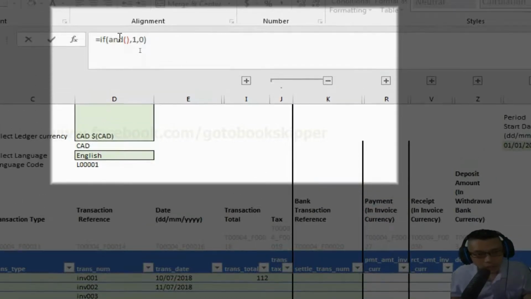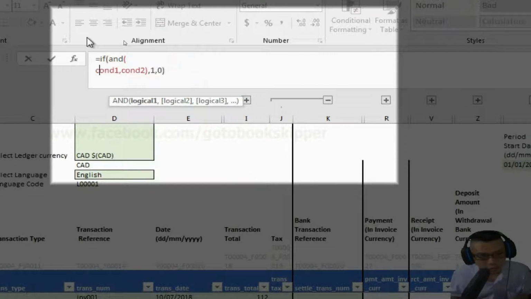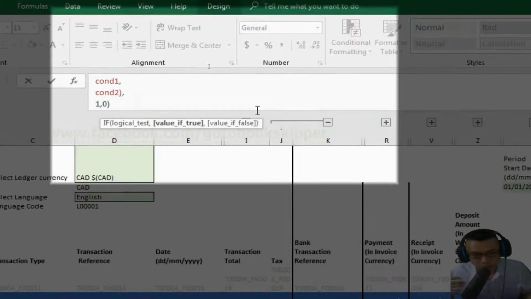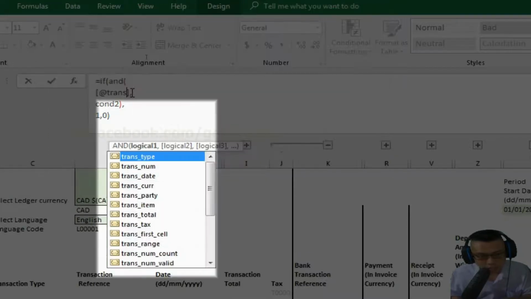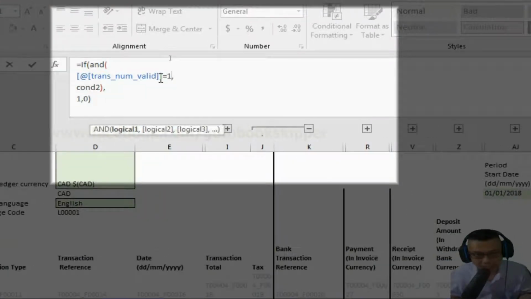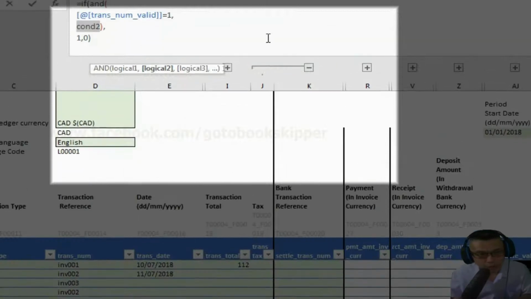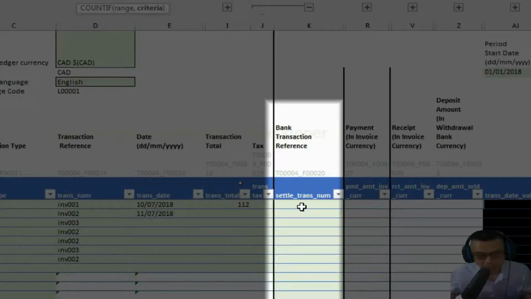So usually, I will just put a dummy condition 1 and condition 2 here, just to remind myself the structure of the formula. The first condition is we have to have a valid transaction number, which is either an invoice or a withdrawal transaction, right? So we use the individual transaction number validation, which is this one. It has to be a valid transaction, right? And we use a COUNTIF formula to ensure that there is no duplicate in the settlement transaction number column.